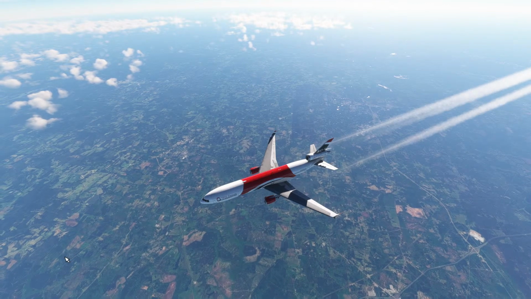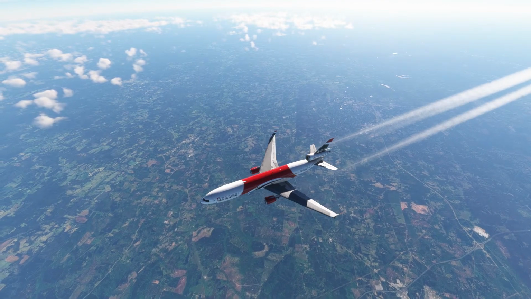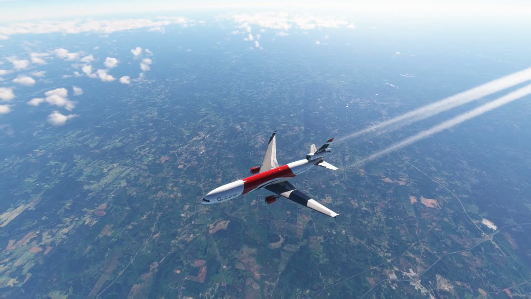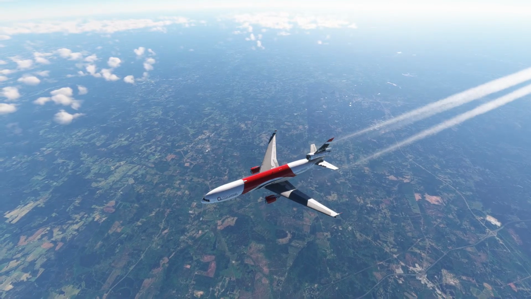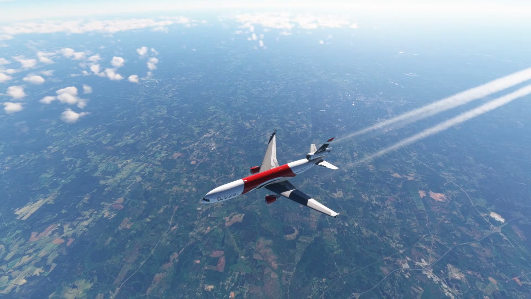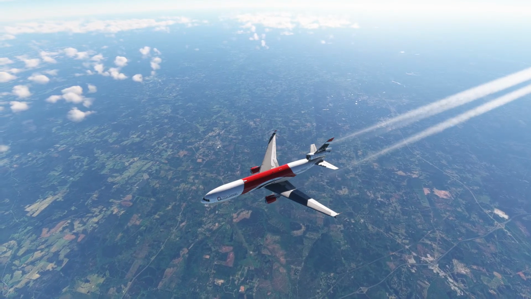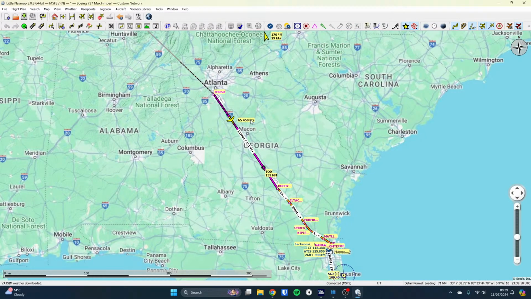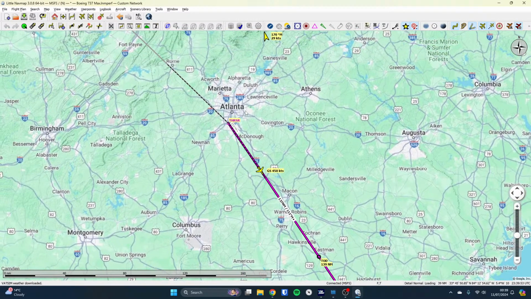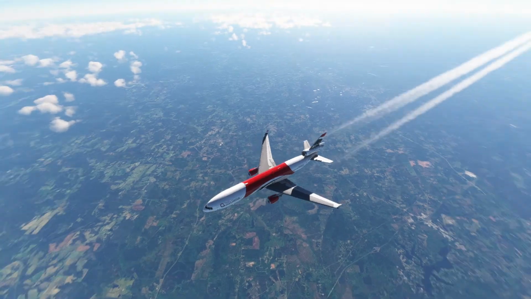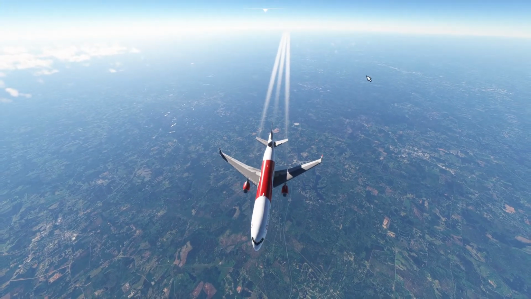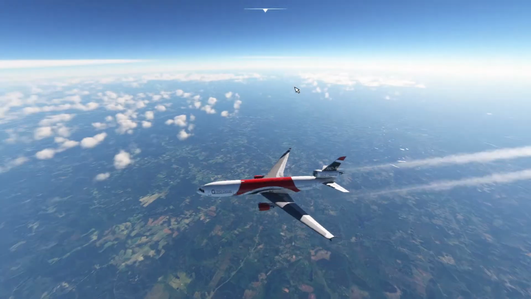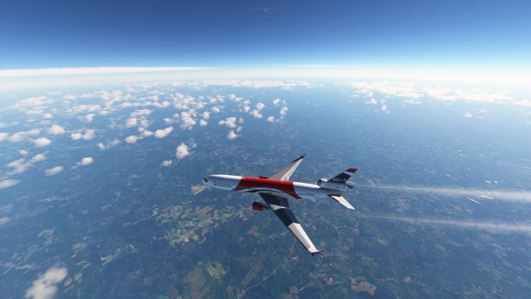Scenery's amazing, isn't it, in Flight Sim? So where actually are we? So we're over Georgia now. Just passed over Atlanta. So if we look behind ourselves, can we still see Atlanta? No, it's quite a way back. I guess that's the city down there, isn't it? We are ripping along.